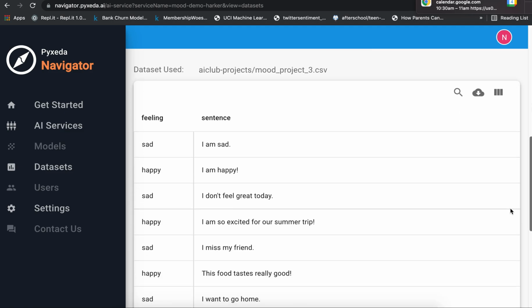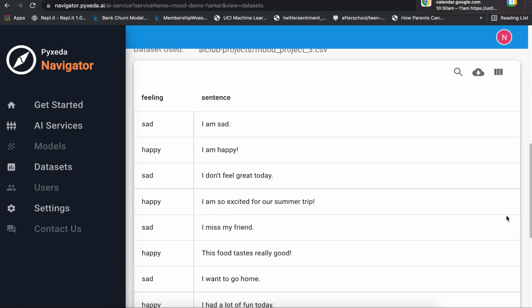So now this is what this dataset looks like. And so take a moment to study this dataset and look at what it has. The first thing you should notice is that it has 2 columns, feeling and sentence. It's a supervised learning AI because we want to predict the feeling and we are telling the AI what the right answer for the feeling is. Then we are giving it lots and lots of examples of that feeling.